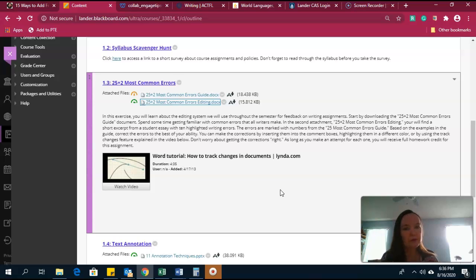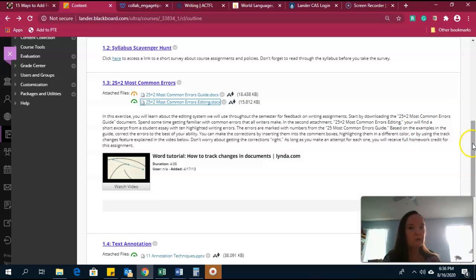What's important to me is that you make an attempt for every single item that you see there. As long as you try all the corrections, you'll get full credit for this assignment, and that would be 100%. So this is really just to get you familiar with the editing system so you know what all those numbers mean later on when I put them in your own essays.